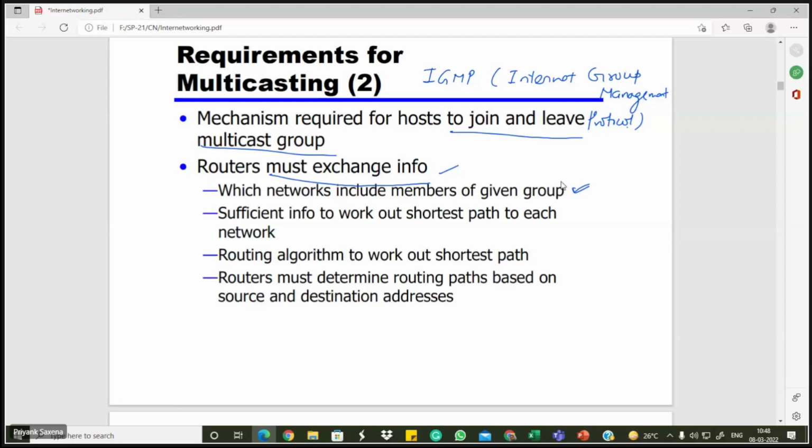So how is it done? So routers exchange information about where exactly, because some of the members, मान लो class में there are 56 students, but generally 31 or 32 students are coming, remaining are not coming, but sometimes they may come. So in that case, you have to figure out how many members are joining, how many members are not joining, and whether the information should be propagated to them or not. So which networks include members of a given group?